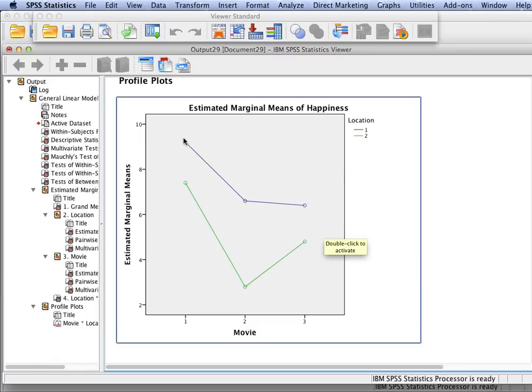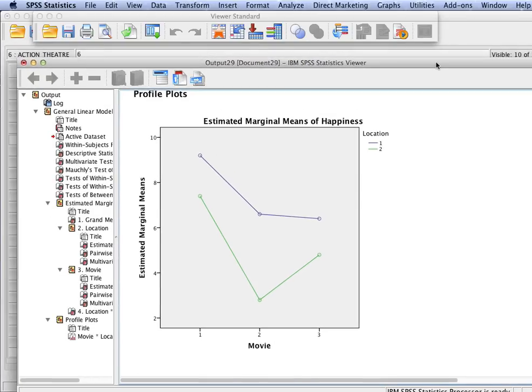Then we'll look at just the comedy and see if there's differences between whether they watched at home or whether they watched at the theater. Then we'll look at just drama, same thing, and then just action. So those are the 5 simple effect analyses we have to run.